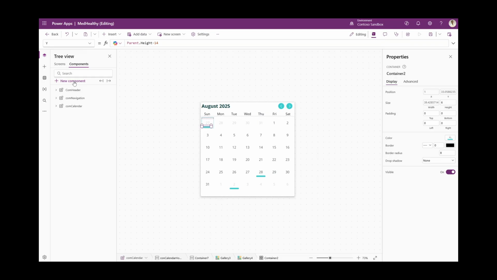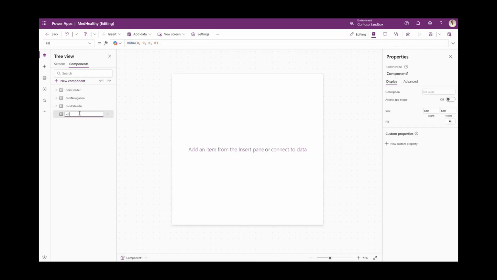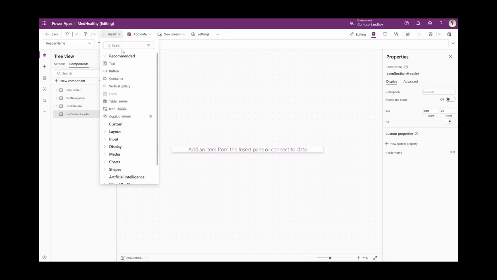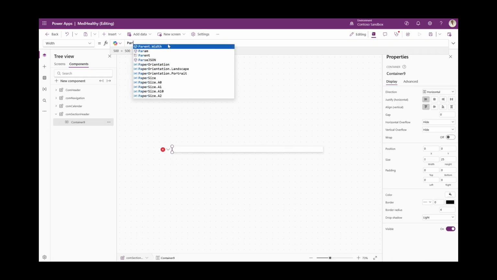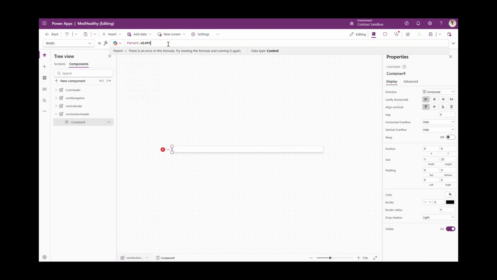Let's create another component. Let's name this header. So this is going to be a simple component. Let's give it a height of 25. So in this component, we are going to add a horizontal container. We would set the x and y properties as 0. Set the width as parent.width. Drop shadow property to none. Border radius to 0.